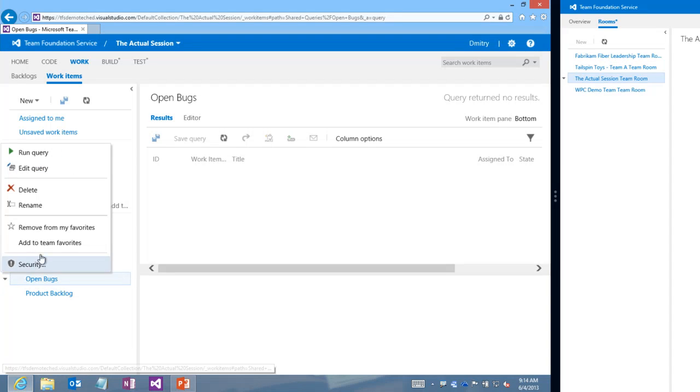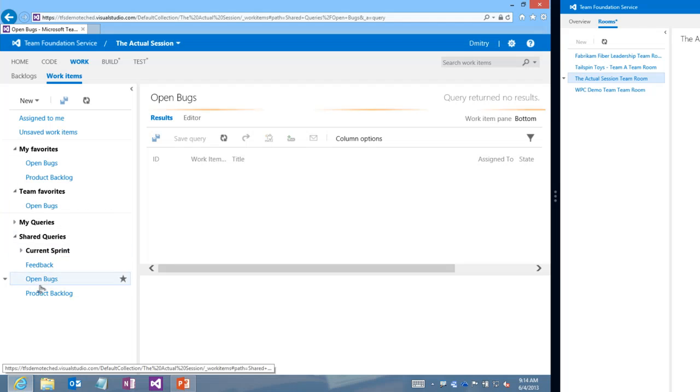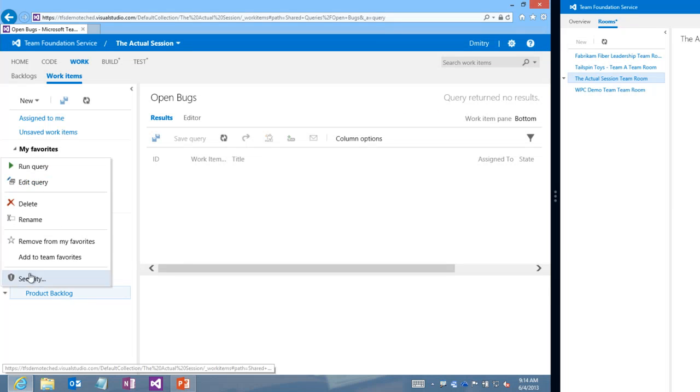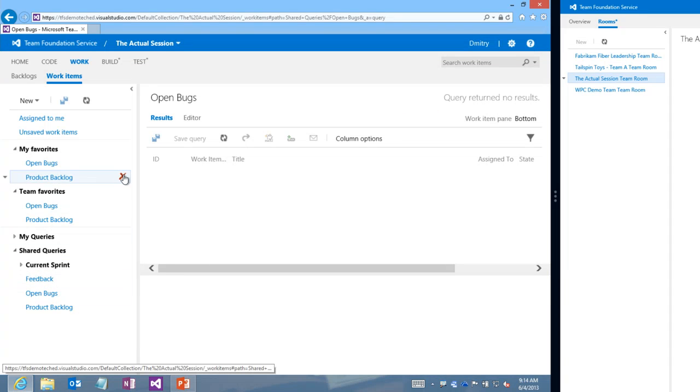Am I clicking the wrong button? Yes, I am. Add to team favorites. Sorry about that. All right, and let's say I only care about bugs. So now my favorite query list in Visual Studio in here will be open bugs. My team will be open bugs and product backlog.